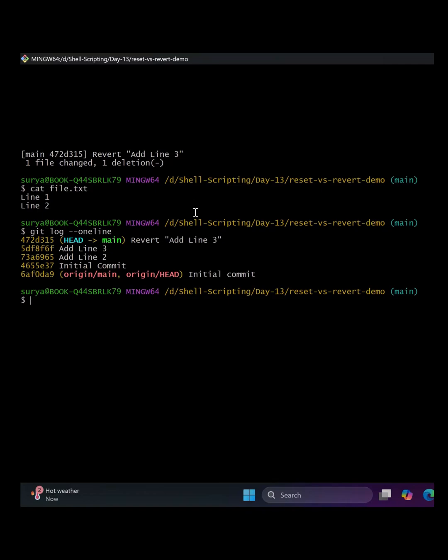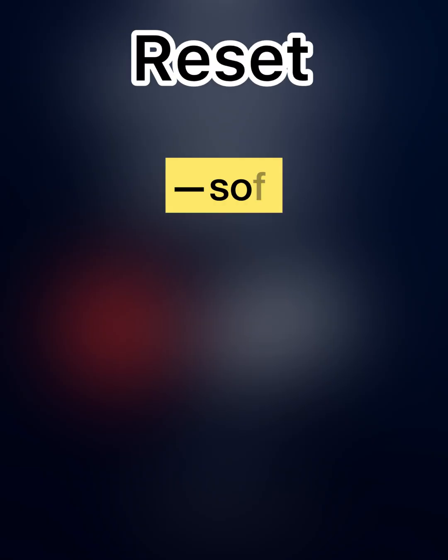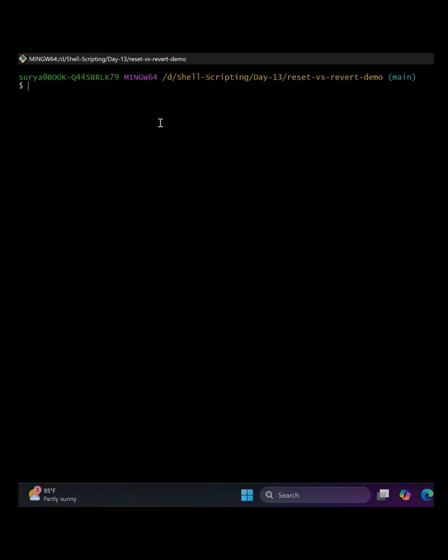This indicates the previous commit was reverted and git created a new commit that undoes the changes introduced by the last commit, without altering the commit history. For git reset, there are three main options: soft, mixed, hard. Each one works differently, and we will see how they behave in this demo.